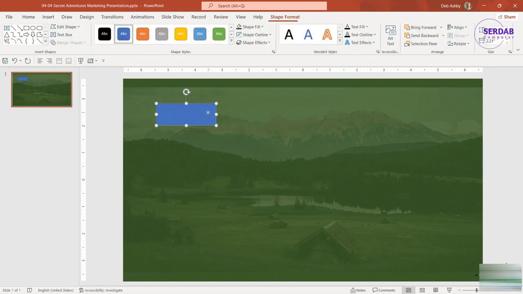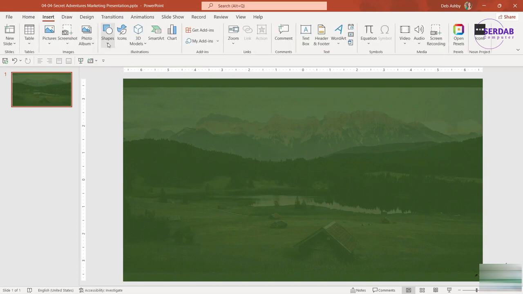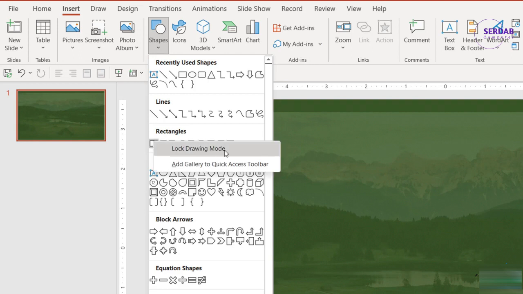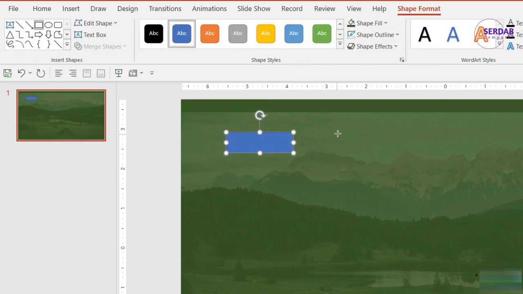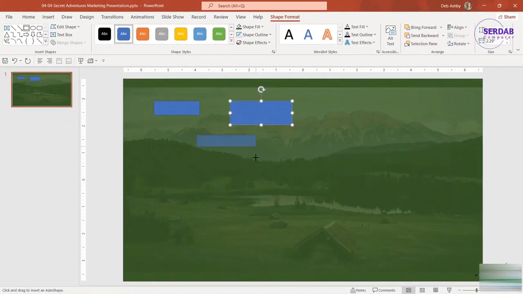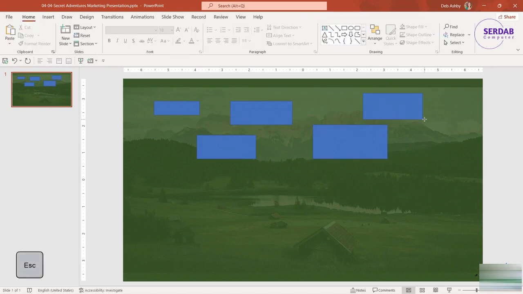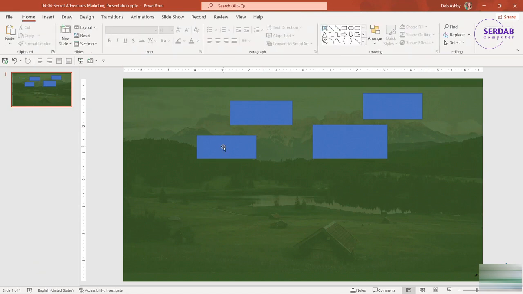So what we can do instead, let's just delete both of those out. We can go into Insert, we can open up our Shapes library, and we can right click on the shape that we want to draw and choose Lock Drawing Mode. So that means now I can just carry on drawing shapes until my heart's content, and drawing mode won't be disabled until I press the Escape key on my keyboard. So that makes life a lot simpler.